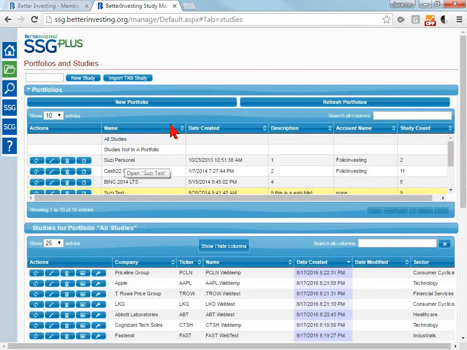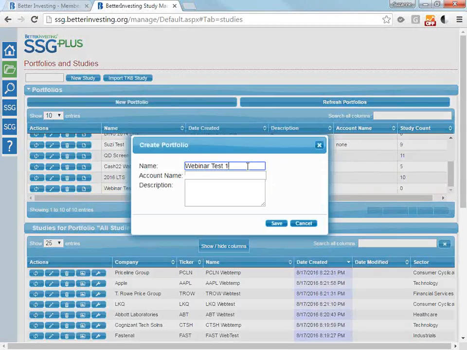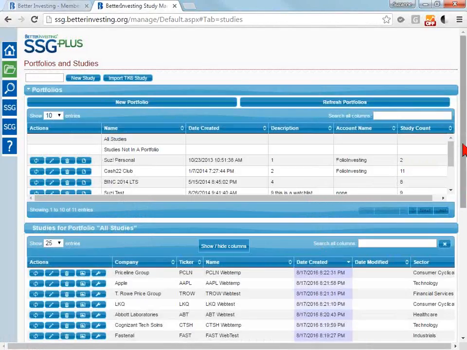It just says success, and I see my portfolio count has gone up to 10. If I scroll down, I can see webinar test 1. Let me create another new portfolio, and I'll call it webinar test 2. I'll give it an account name of my Schwab account, just information to help. Then you can put any description in there that might, again, be helpful. So I can save that.